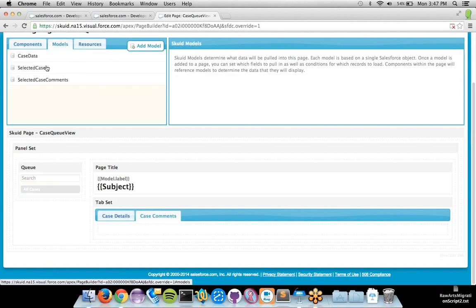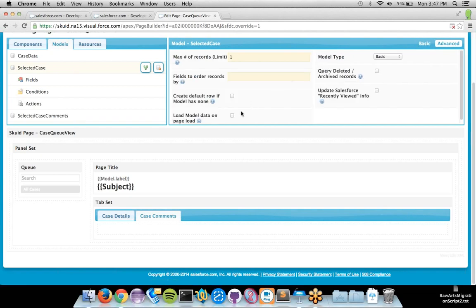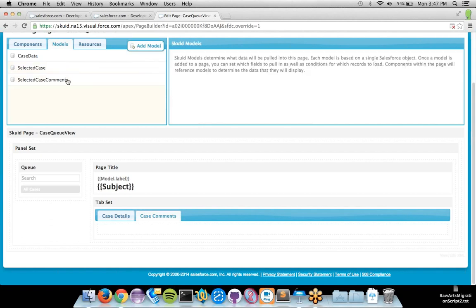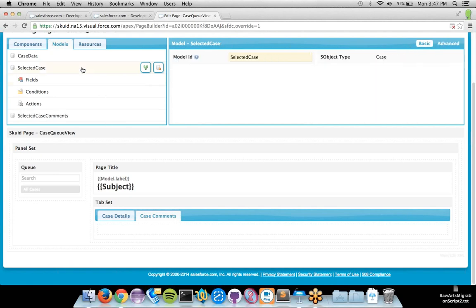We have two models in our page that are prefixed with selected. So we have this paradigm of having a list model somewhere in your page, maybe multiple list models, but then you have a set of selected models. These are where we load data that we're going to show after we've picked a record. These models should start out with load model data off. We don't want to pull in any data because we haven't selected anything yet. And again, this case comments one, we haven't selected anything yet, so turn that one off.